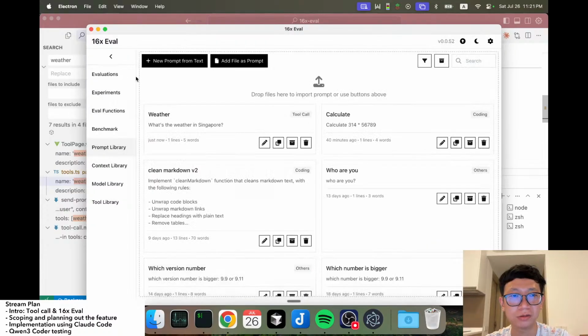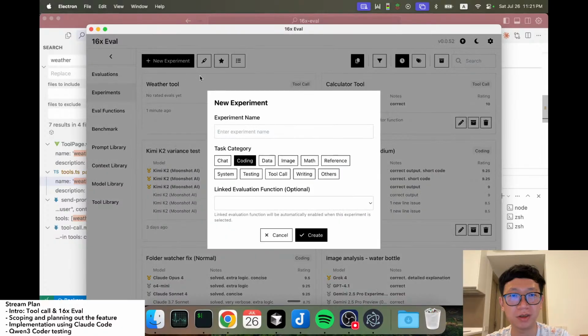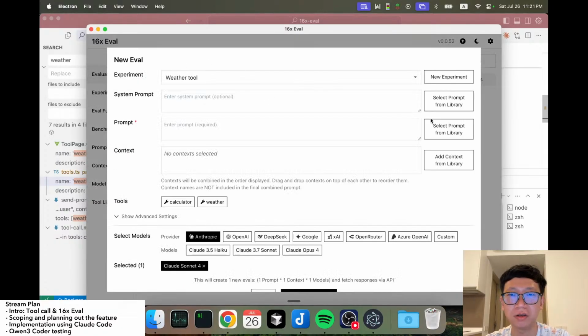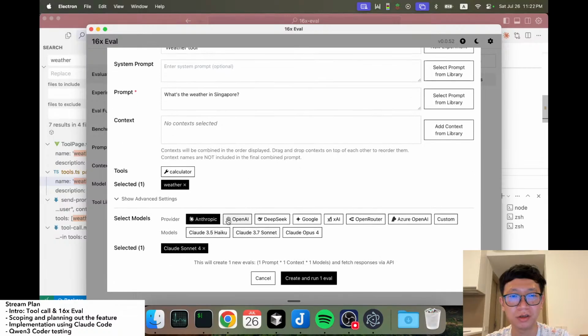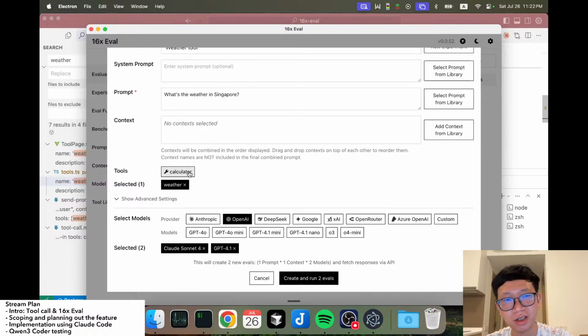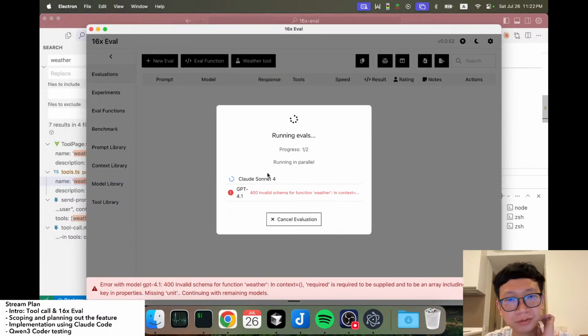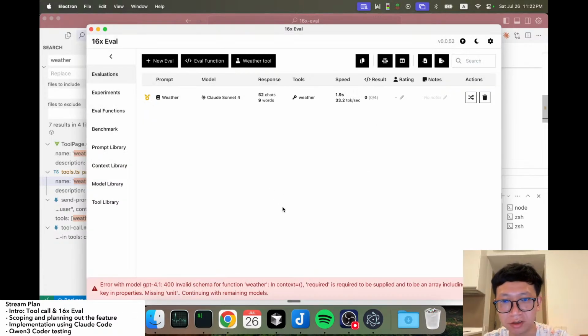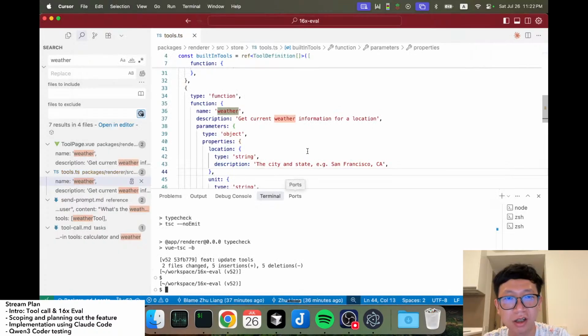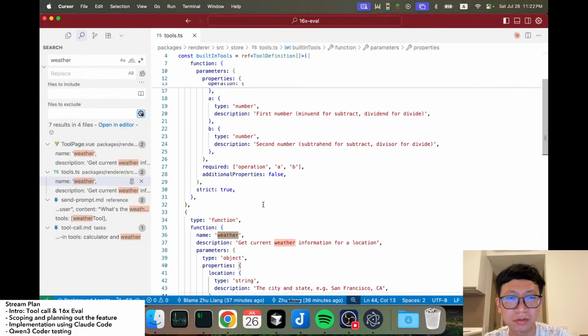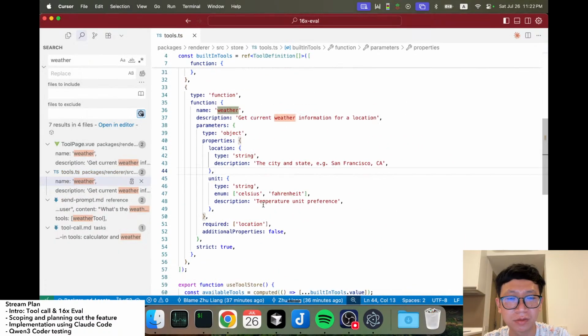Oh, create a new experiment. Ready? Select weather. Actually, let's try giving it two and see if we can know which. Oh, invalid or required can only. Okay. Wait, what?